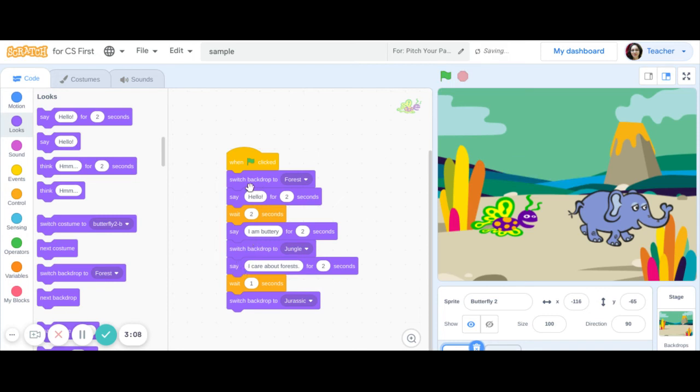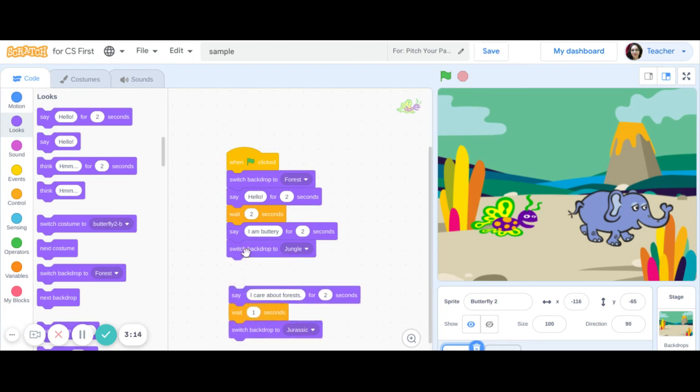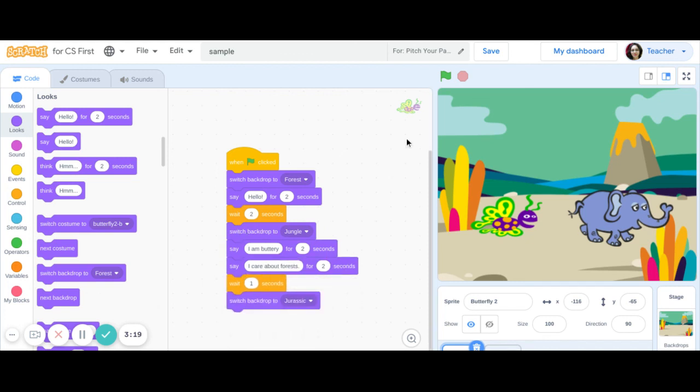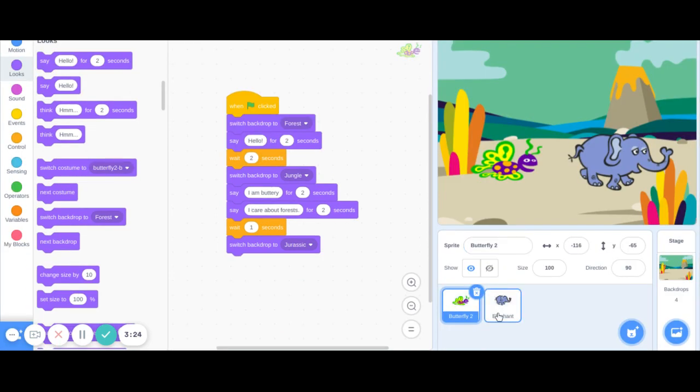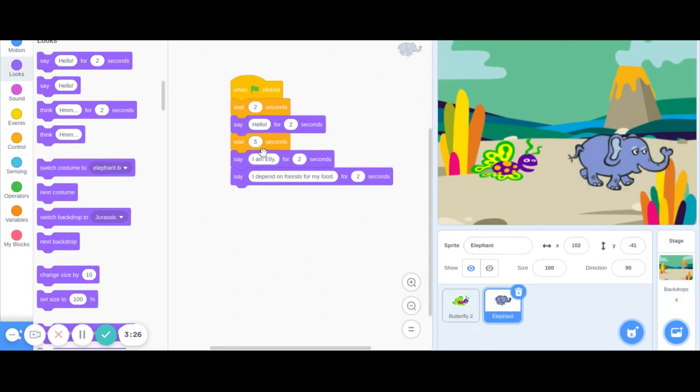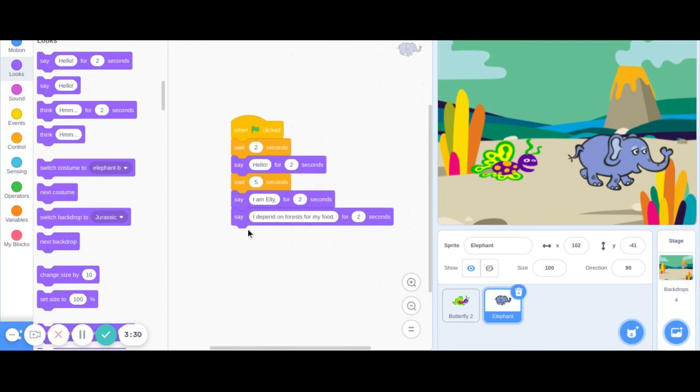You can rechange or reposition the backdrops according to your wish or your choice. You can remove it from here, attach it over here as well, and start and play the code and check. Or you can even go to the elephant and modify it over here as well. So it is completely your wish how you want to switch the backdrops.